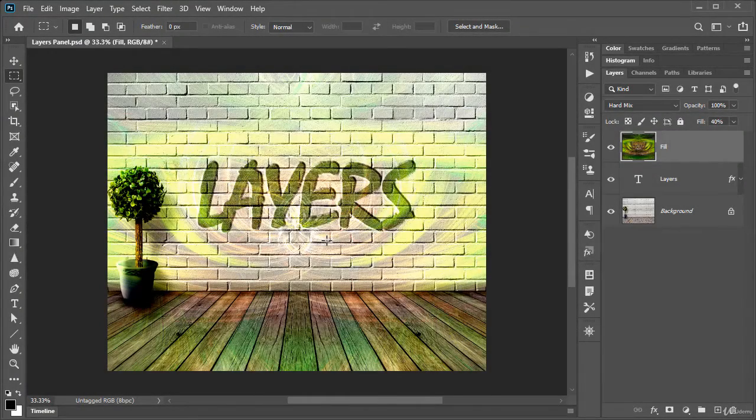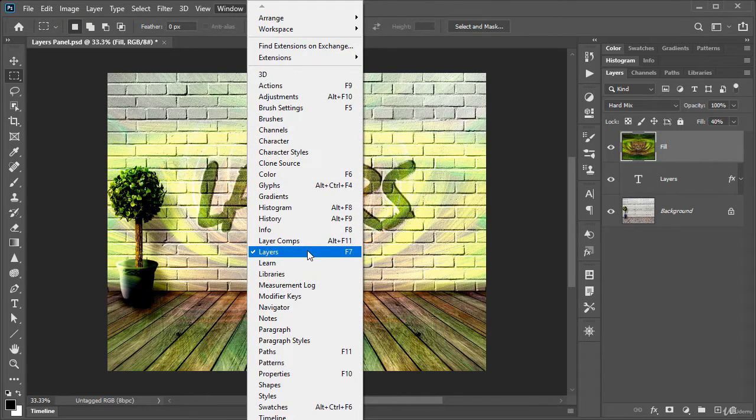In this lecture, I'm going to show you the layers panel and how it works. As you can see, we have multiple layers here inside the composition. But if you can't see the layers panel, go to the window menu and choose layers.